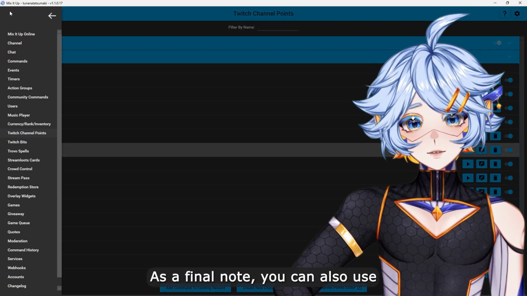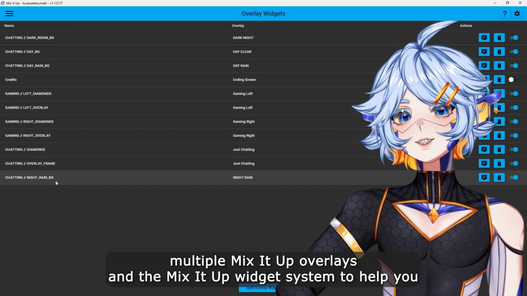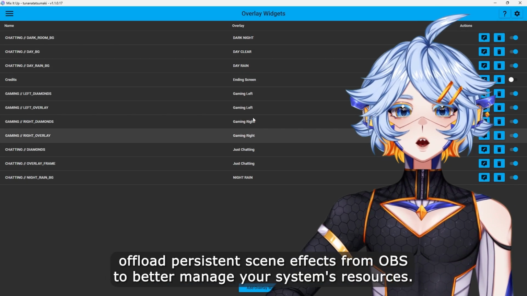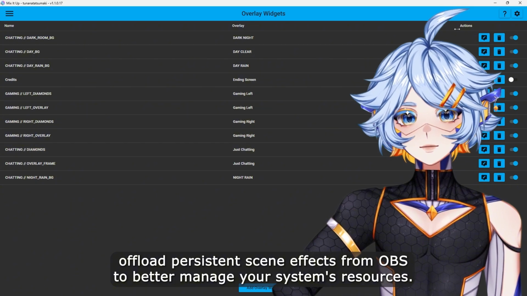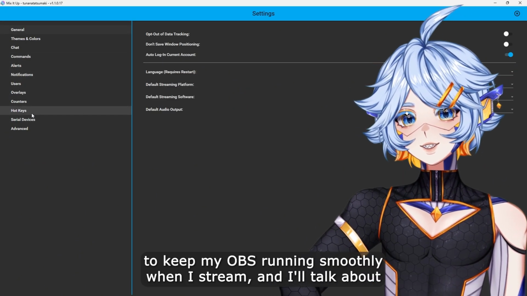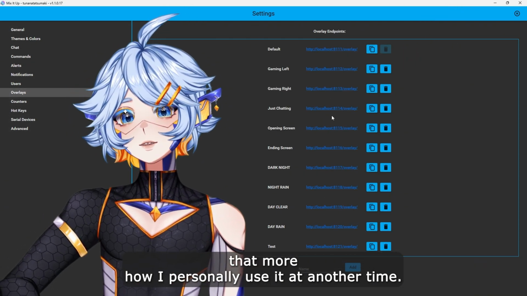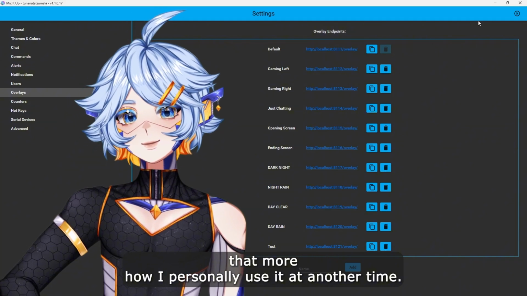As a final note, you can also use multiple Mix It Up overlays and the Mix It Up widget system to help you offload persistent scene effects from OBS to better manage your system's resources. It's something that I do a lot in combination with Stream Elements overlays to keep my OBS running smoothly when I stream, and I'll talk about how I personally use it at another time.